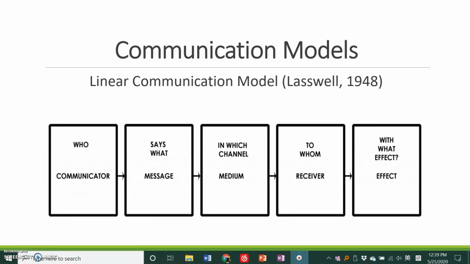And this model can be easily described in one sentence. That is, who communicates what message through which channel to whom with what effect. We also call this linear communication model the 5 Ws because we have five words started with the letter W here. Who says what message through what channel to whom with what effect. Very simple, right?